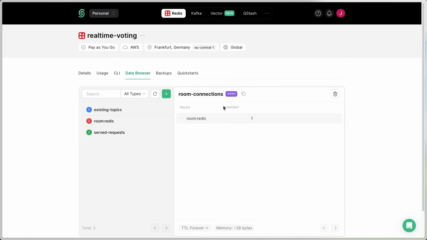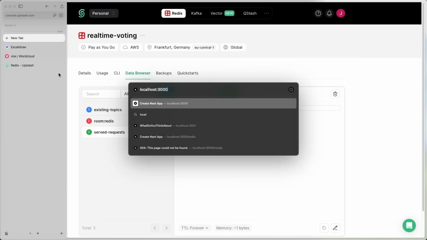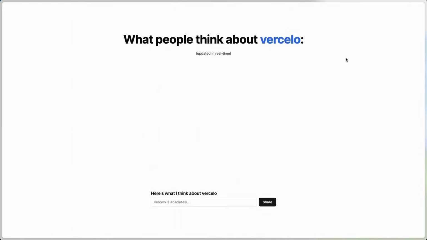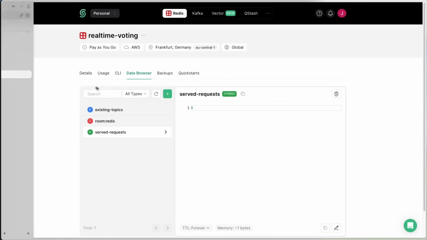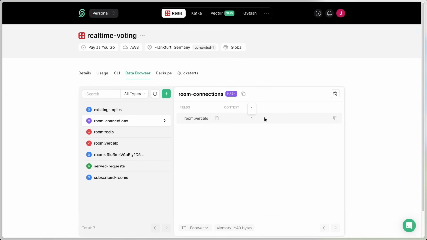We should see that the hash is gone altogether because nobody is connected to any room, right? And if we now connect to a room like Vercel, well, I misspelled it, but we should still see that in our database. Let's share that. Let's reload the page. Of course, this is fully persisted in our database, right? So that works as well. Beautiful. And we should see Vercelo in our database as a room, right? Because one person is currently connected to that room, Vercelo.